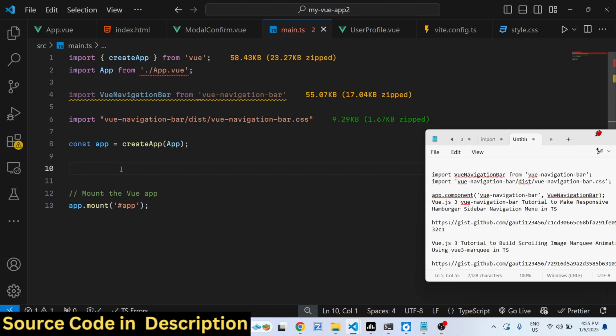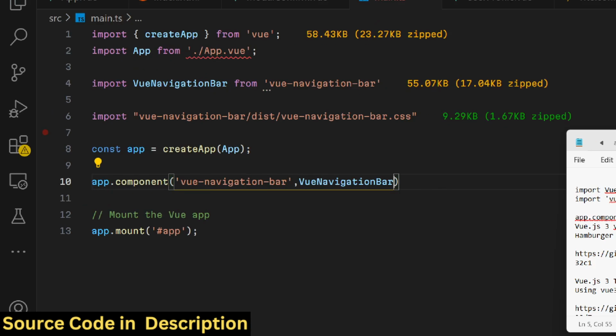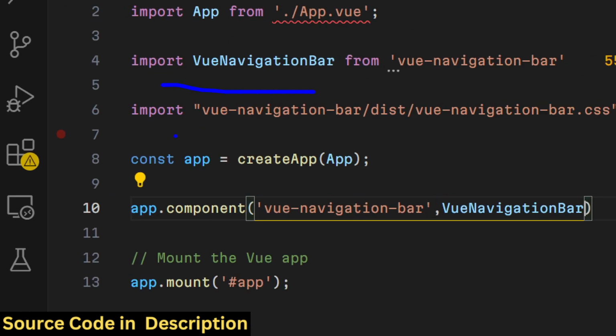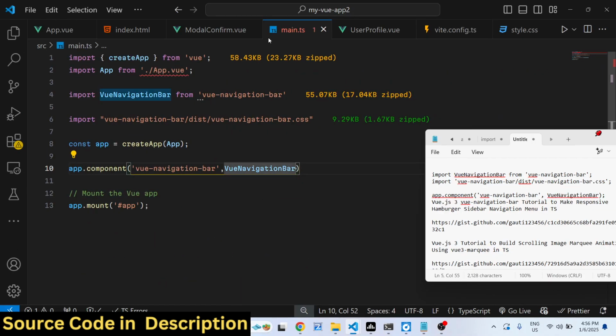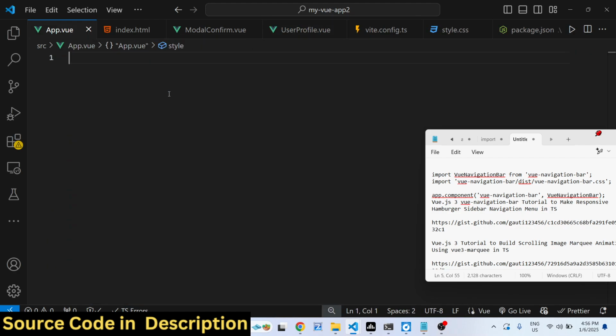Then we need to create a simple component, app.component, and we pass this Vue navigation bar. We are registering this component inside the Vue.js application and simply passing it. So that's all the configuration. We import this CSS and then we register this component. Now you can close this file and just come to the App.vue component.